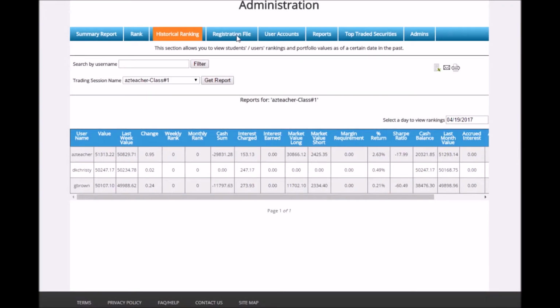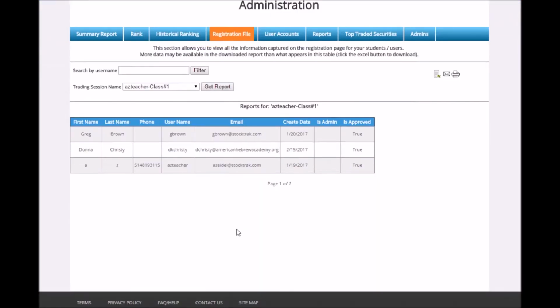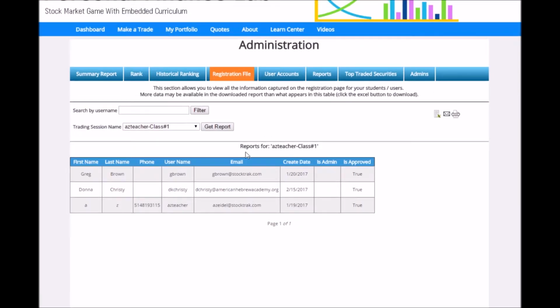Next is the registration file. This will list all the students in your class, along with the name, the username, and the email address they used to register. This is useful because you might not necessarily associate each student with the username they picked when they registered, because this is just what they used to log in. But you can see their first and last name.